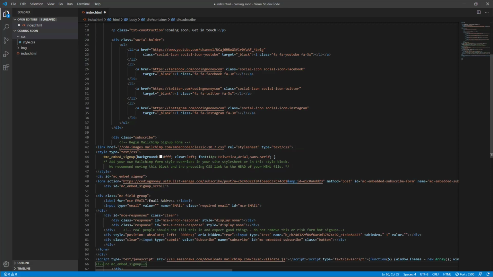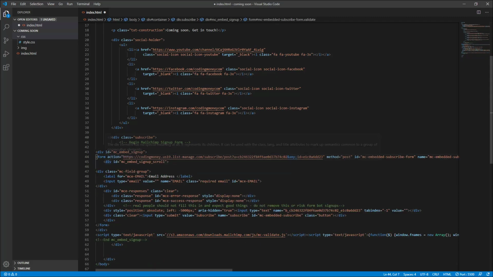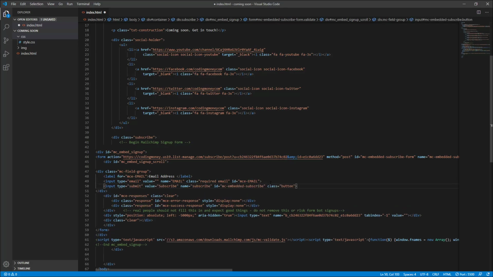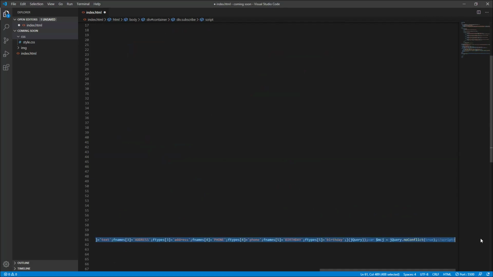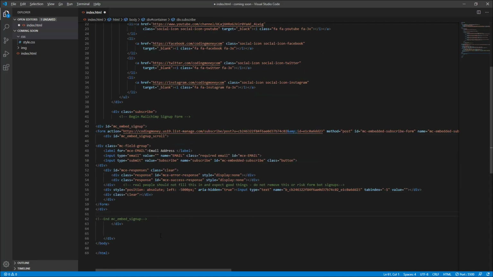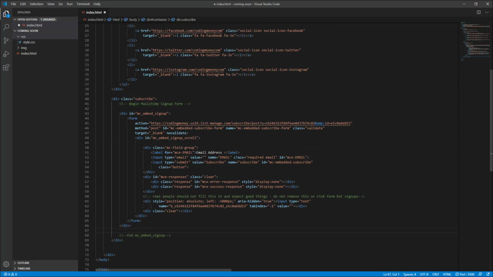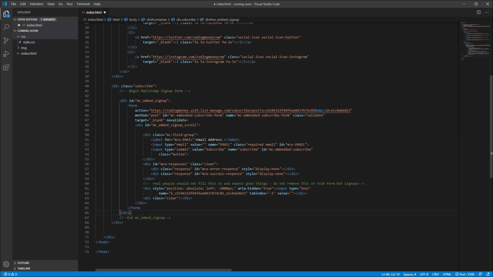Okay, so get rid of the styles and the CSS file because we'll style it using our own CSS. Leave this here. I'm going to copy this button and paste it right below the email address. Get rid of the JavaScript. Alt Shift F to organize the code. And I think we're almost done.